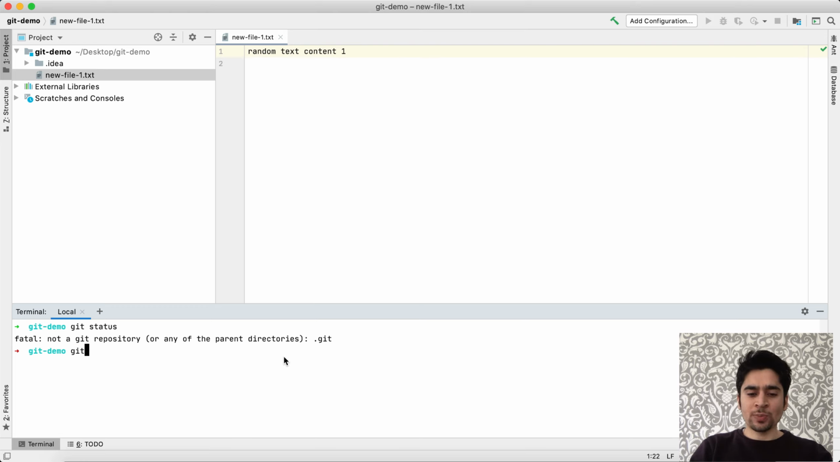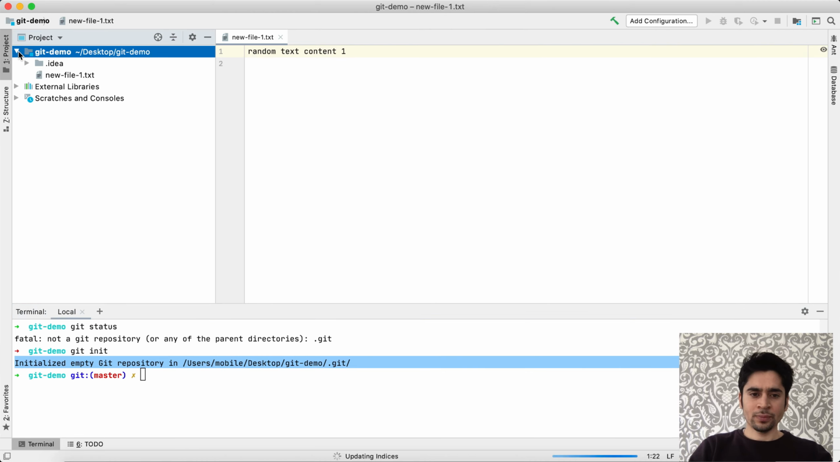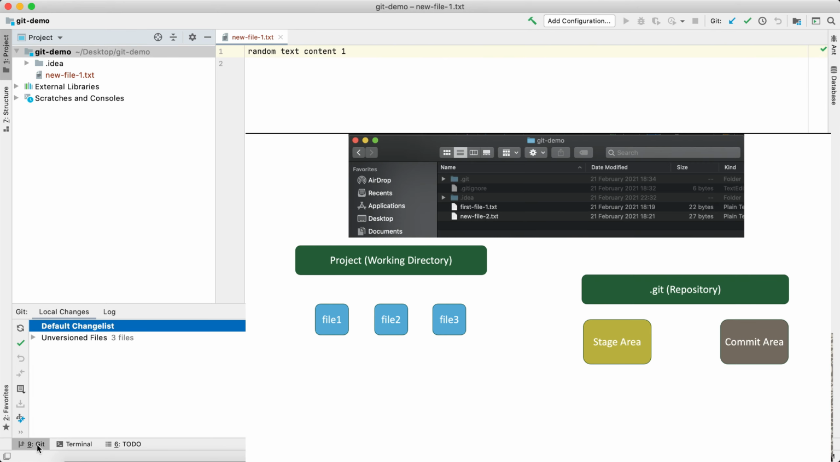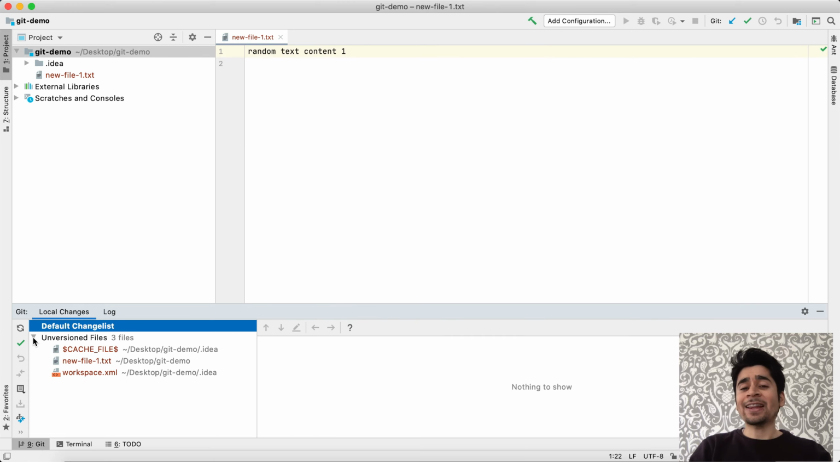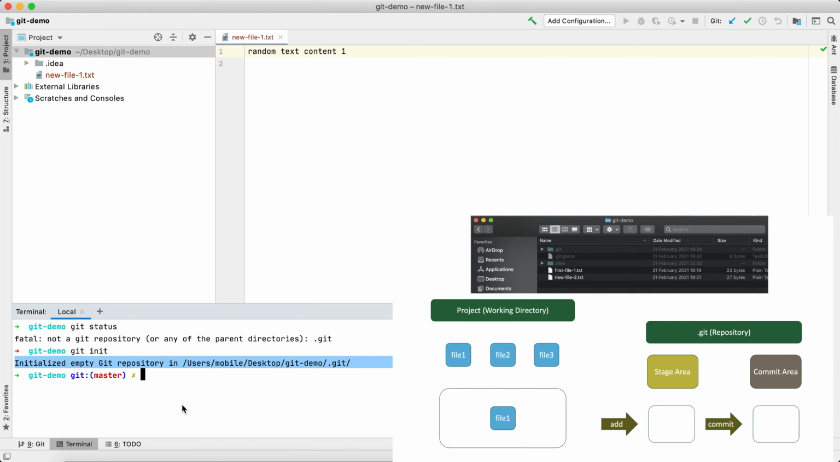So we should specify that this project is a Git project. We can do it via the git init command. Okay, now our project is a Git project. A Git project stores files in two steps. These steps are stage and commit. So we can add or remove files at the stage level. Then we can commit our staged files to the commit level.